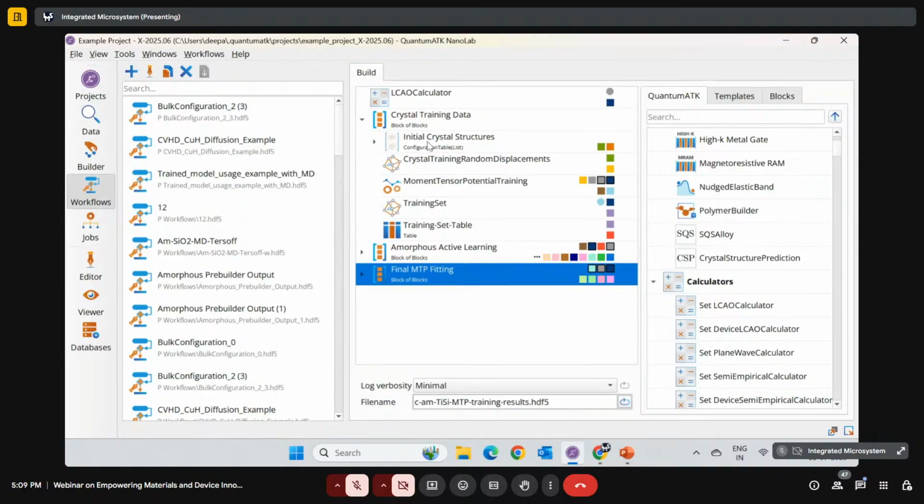So once you calculate the data, and then it will go to the crystal training data from the bulk of the training set, and it will give you a fundamental description of the material in question, and it will also be used to fit the MTP training in the second MTP stage.